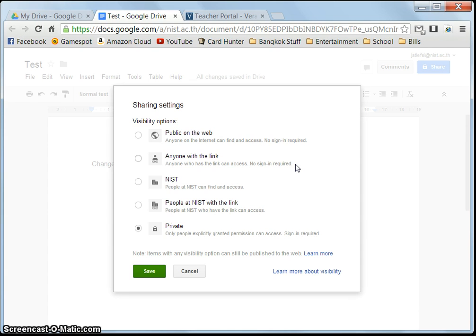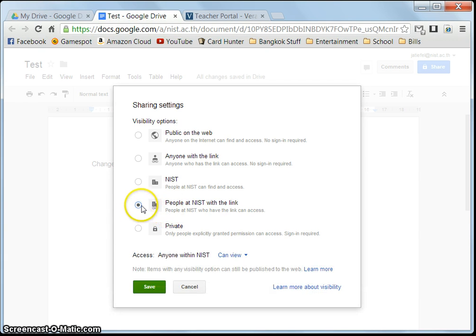The option that's most useful here at NIST is this one right here: people at NIST with the link. Basically what that means is that anybody that you provide the link to, but is also at NIST and logged in with their NIST account, can access it. That prevents people that have the link but are not at NIST with NIST accounts from getting into your document. So that's a very useful one to use for collaboration. So go ahead and check people at NIST with the link.